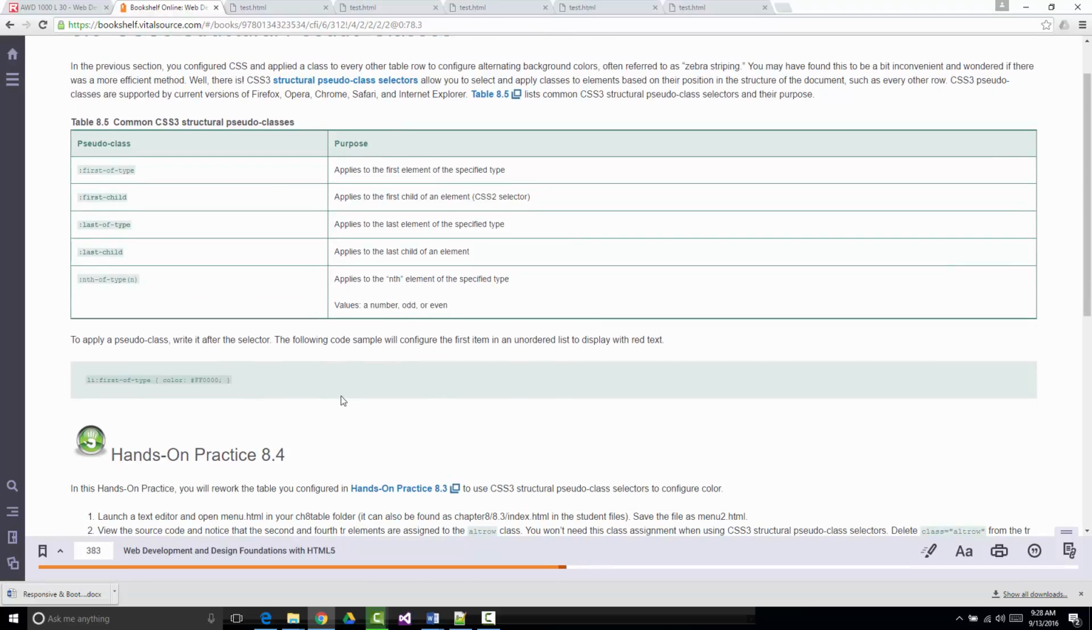Here's some more of these CSS3 pseudo classes. These are things that as you move on and progress, you have to be able to understand. The good news is most of it is not hard to understand because the words kind of mean what you think they would mean. In other words, first of type applies to the first element of a specified type. What does that mean? Who cares? Well, if I wanted to apply some special kind of CSS to just maybe the first table element that was in there, I could do it that way.